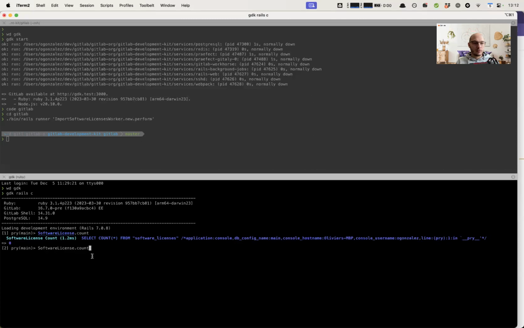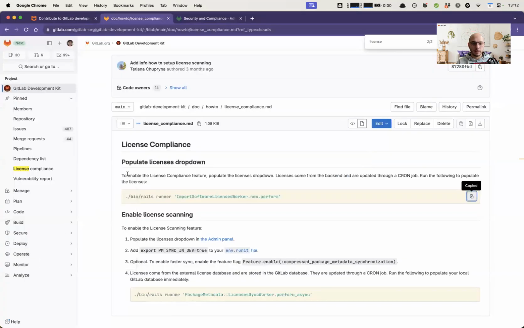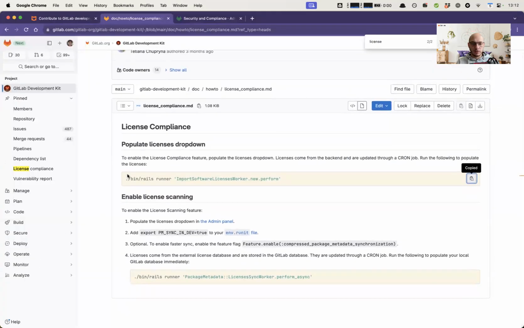And once it's done, we can check. Okay, we have more than 400 licenses stored now in GitLab. The next thing we have to do is to enable the package metadata sync, because by default, this is disabled, as I said, in GDK.